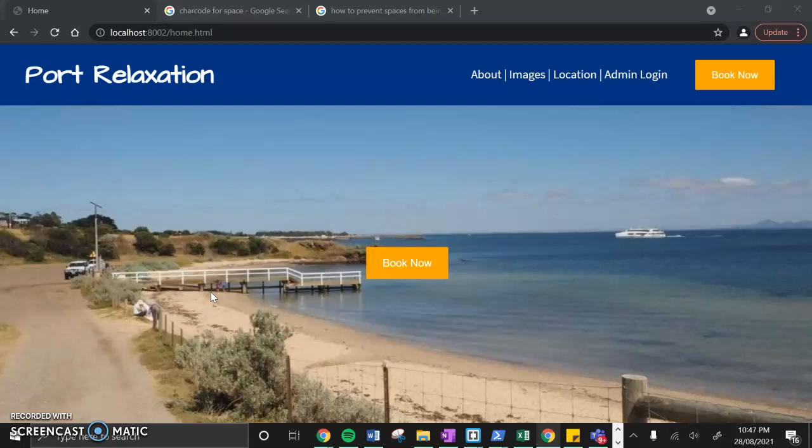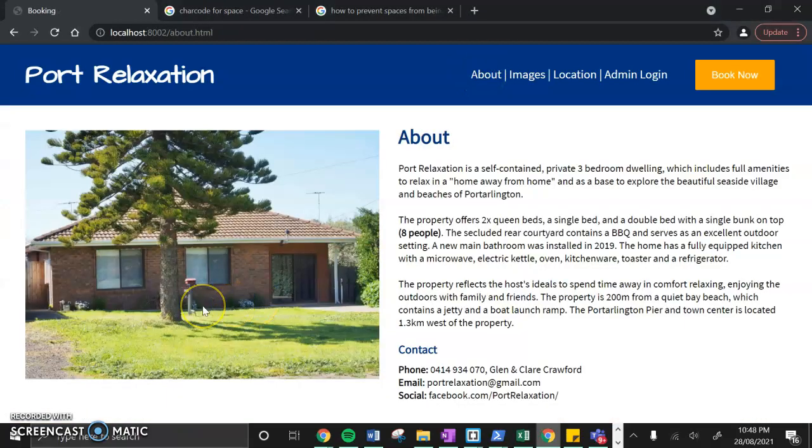Now, I'm going to take you on a tour of the website, highlighting all key features and functions. So starting off here, we've got the home page. As you can see, there's a photo of the beach at the end of the street from the property. Here's the name of the property, and here we have some links. First we're going to go to the About page.